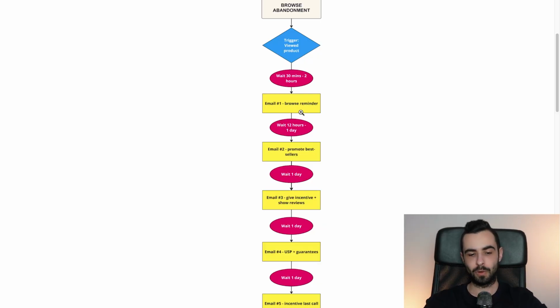As for email number 1, it should be quite similar to the abandoned cart flow, so a super short browse reminder, really just showing people the product or products they've been browsing. The second email should be talking about bestsellers. If someone still hasn't made a purchase, chances are they don't know what to choose or they're just not sure. So show them your best sellers and say, hey, these are best sellers for a reason. If you don't know where to start or what to choose, go with one of these. You won't regret it and you can't go wrong.